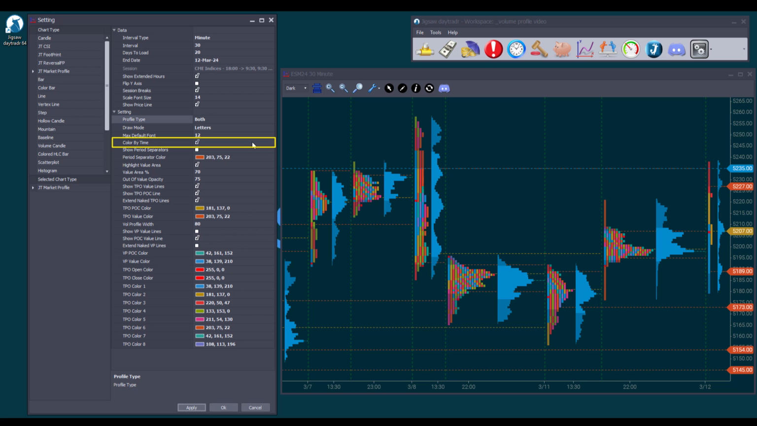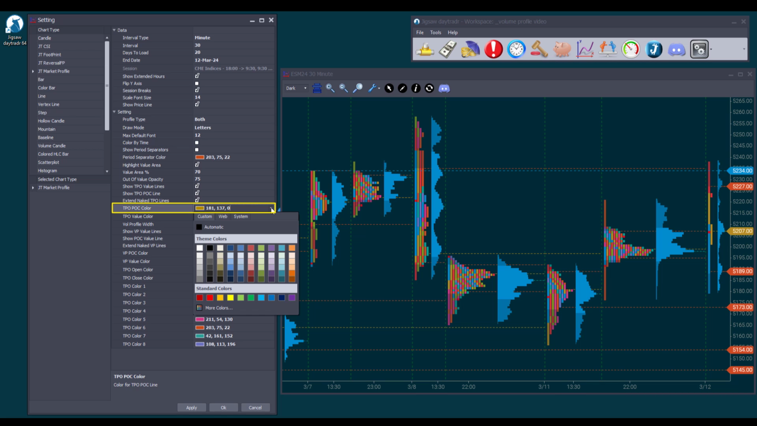We can color the TPO periods either by time, providing each period with a distinct color, which is set down here, or if we prefer to have a single color scheme, we just disable the option and we can select the color we want in the TPO POC color option. Let's maintain the default one.